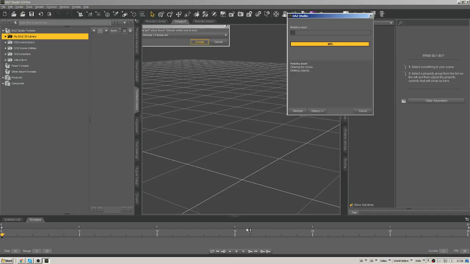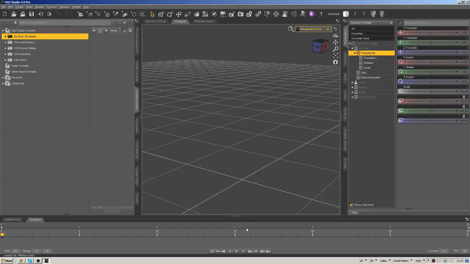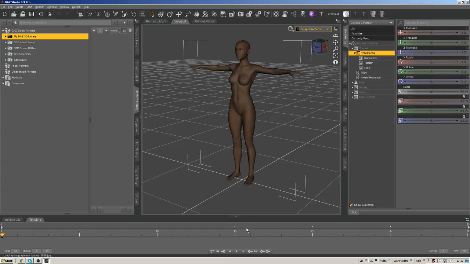Now, you might be asking yourself, well, Les, Genesis 8 is out. Why are we using Genesis 3? That's not the latest, greatest figure on the market right now. What are you doing, man? Well, there's an answer for that. Genesis 8 is new, and it's shiny, and it's polished, and it's popular-ish, and it's doing all right, and that's great. There's definitely an appetite for content for it.